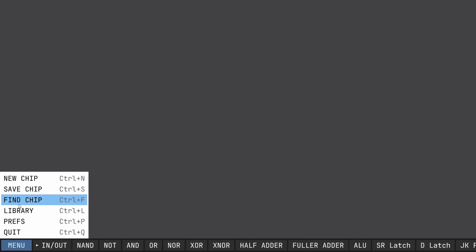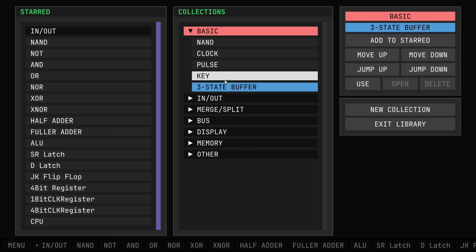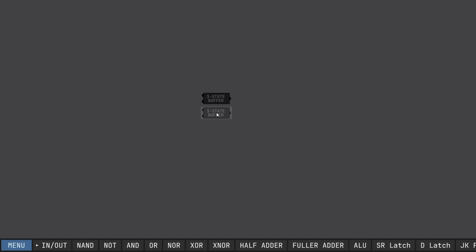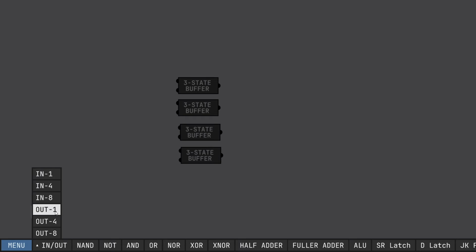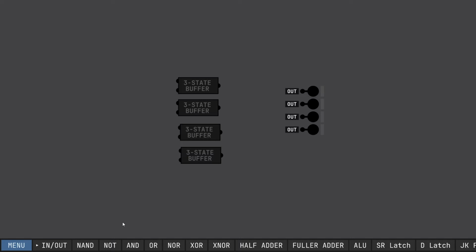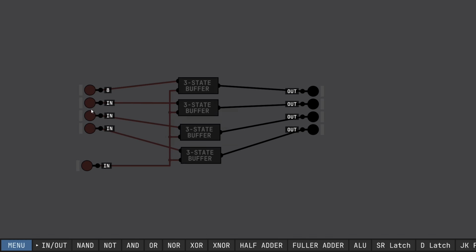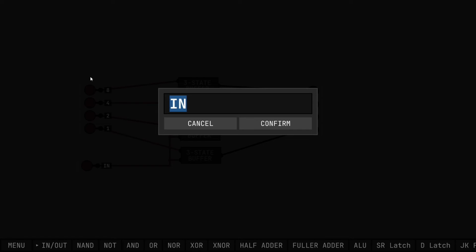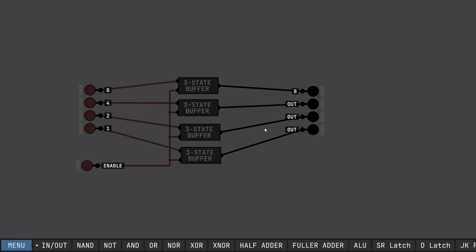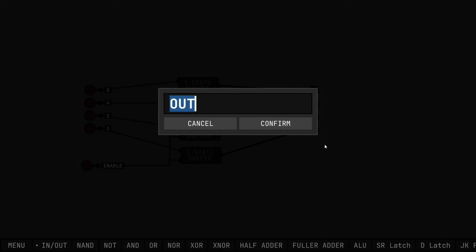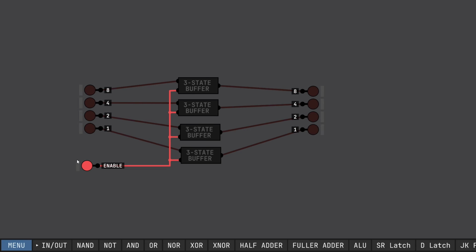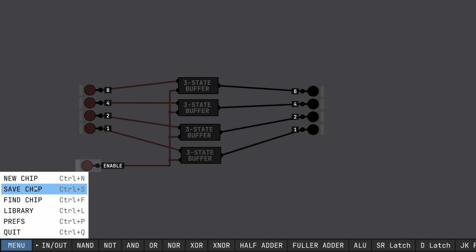So we're going to delete all of this, and then we're going to make this new chip, which is just 4 tri-state buffers together because we're on a 4-bit system. So yeah, that looks like it's working pretty good. So we're just gonna save this now.